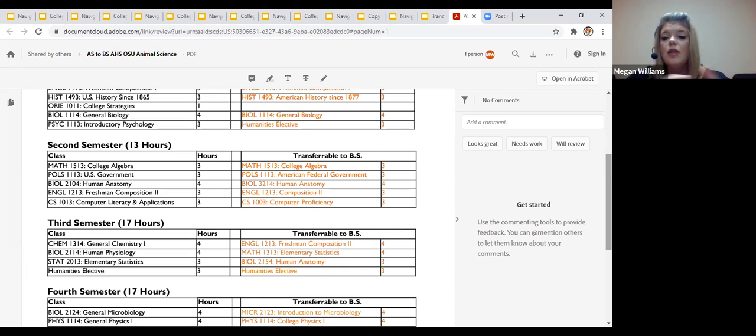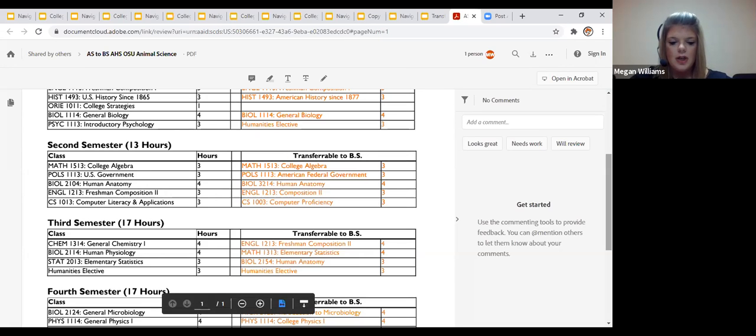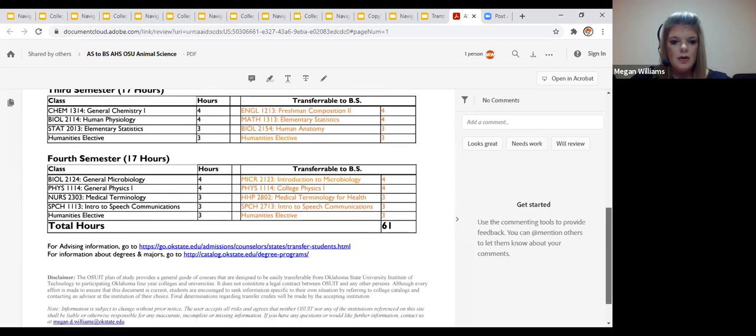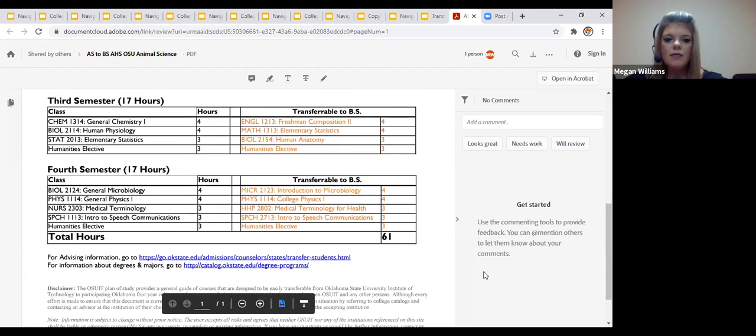So if they haven't applied to OSUIT and they want to see like a degree audit, this makes it very good and they can see what exactly do I need to take. Also, it has the credit hours that each class is. And at the bottom, it has advising information.